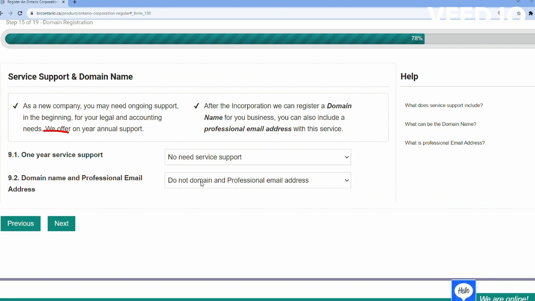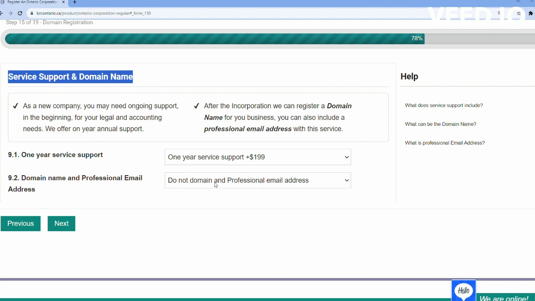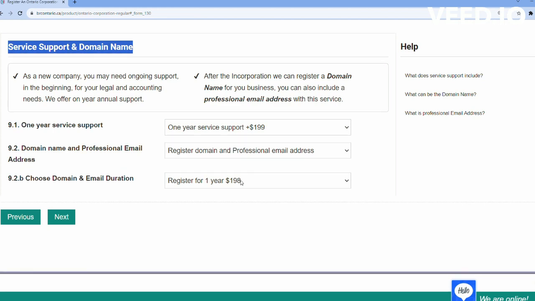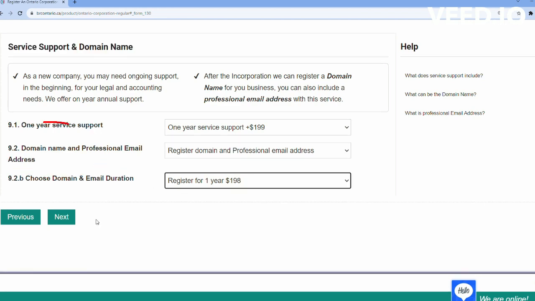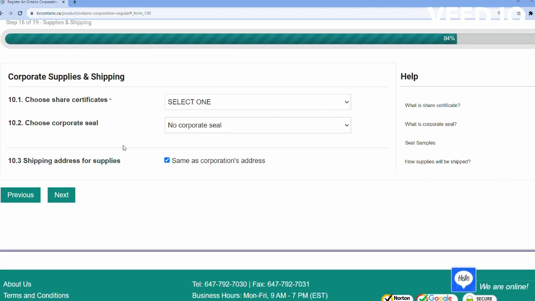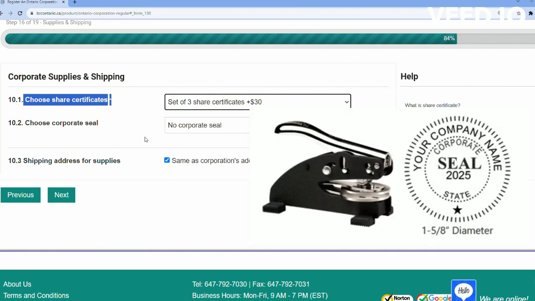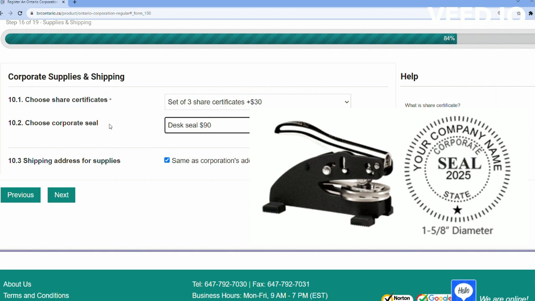As my company is new, I will add post-incorporation support so the BRC accounting team can help me respond to the notices received from the government and provide some guidelines and support. You can reserve a domain name or a website address if you wish to create a website for your company. It will be beneficial to get some important business supplies, such as share certificates and a corporate seal. Corporate seal or personal stamp is an extra protection against fraudulent activity.